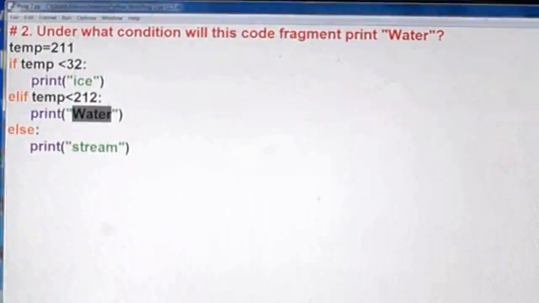Okay. Right. Suppose I give 230. So what will happen? Temp means what? 213. 213 is small and 32 is big, such that this condition is false. It won't execute. Then, since this condition is false, it will come for the next condition.